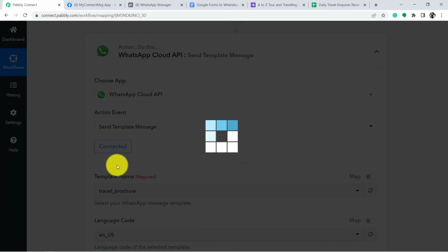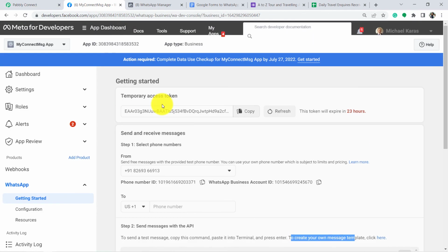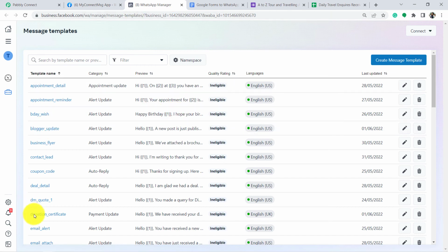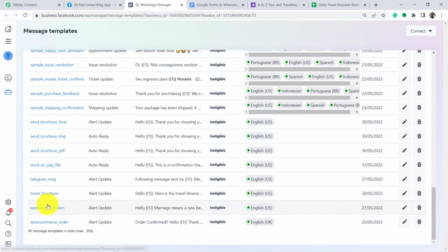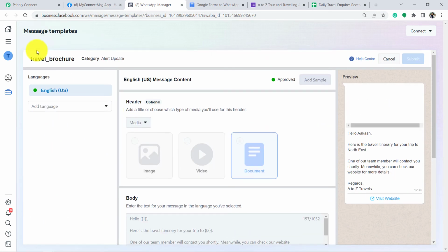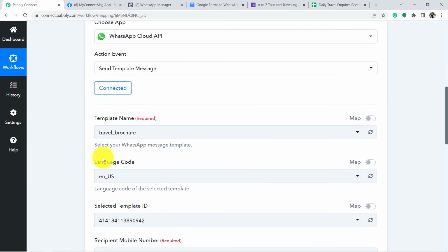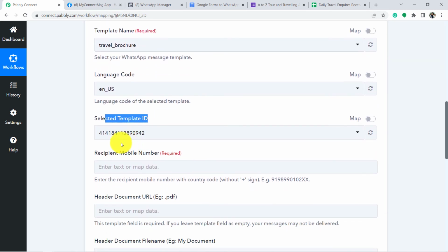This is the template, travel brochure. This is my template name. Okay, where is it? Here it is. The template name is travel brochure. Okay, I am keeping the language code and selected template ID as it is.